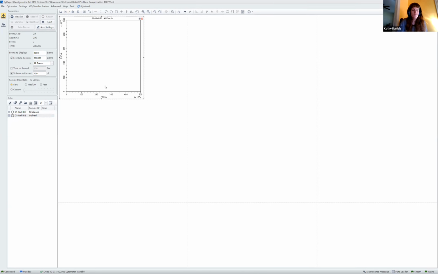I'm just going to start off with forward and side scatter. I'm going to initialize, and then I'm going to set it to medium. What we're going to do is run and record our unstained control, and I'm going to set up our gating strategy based on that unstained control. So I selected B1. I'm going to select run. I'm going to make sure our events to display is optimized, so I'm going to have that set at 20,000.